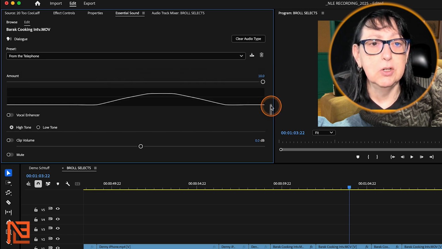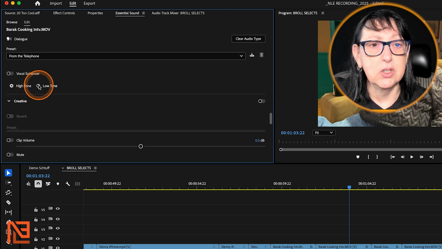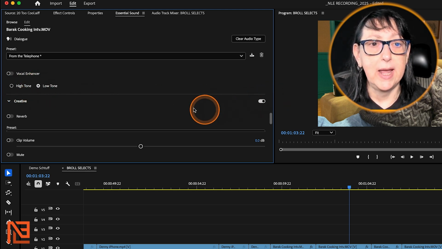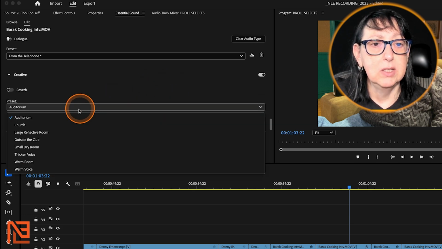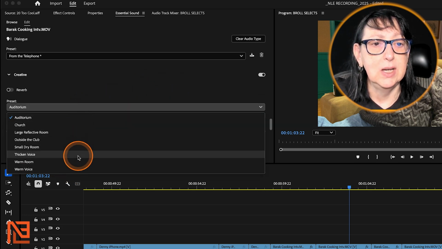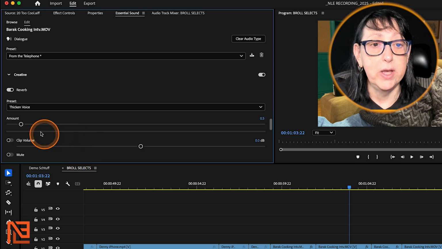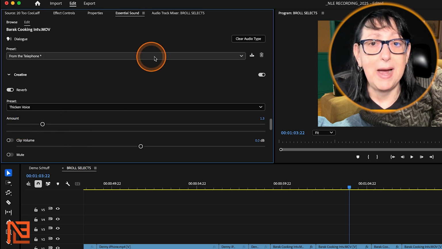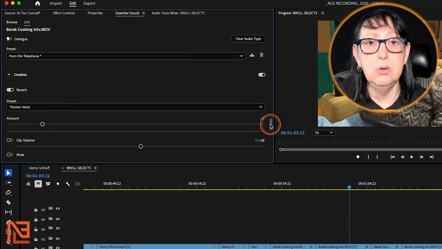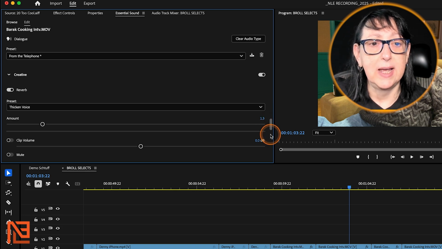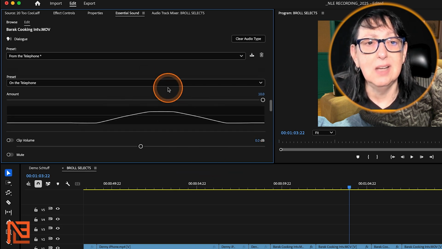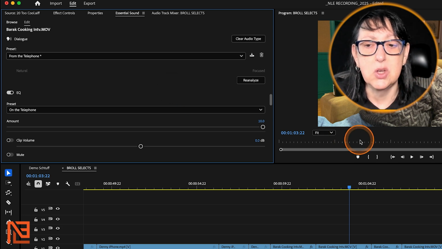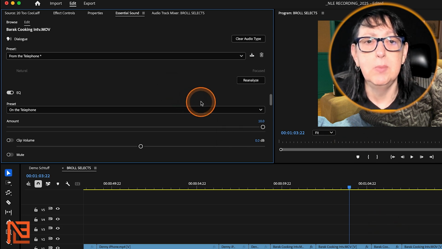So you can come over to the vocal enhancer, high tone or low tone. If you click on creative, you can add some reverb to it. You can tell it what kind of room it's in. Again, you can thicken the voice. You can adjust the amount. This whole new essential sound tab has been really, really great. And I've just used it a ton to make stuff sound so cool and so much better.